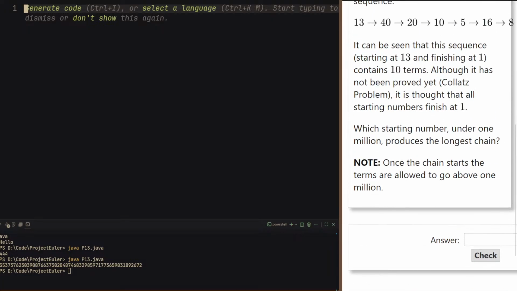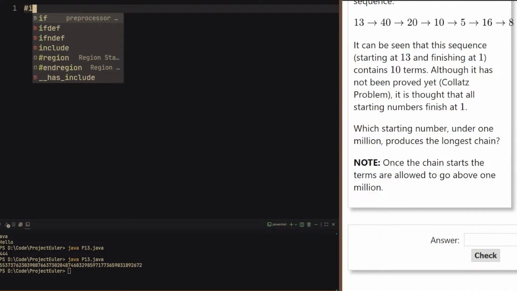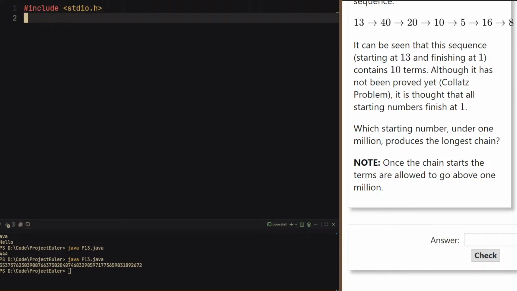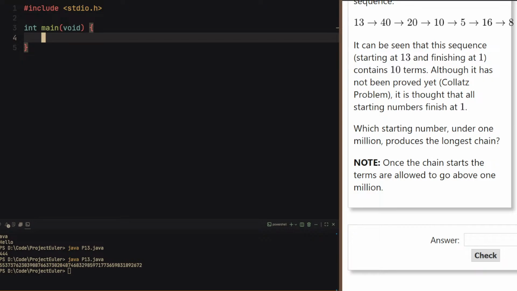So what we want here, we'll generate the C, include standard input and output, so we can use printf. Then we'll generate the main function. It's gonna take in nothing. We don't need the arguments. Also, let's return 0. I forgot that we're not actually returning 0. It does not matter whether we do it or not, but I think it's good practice.